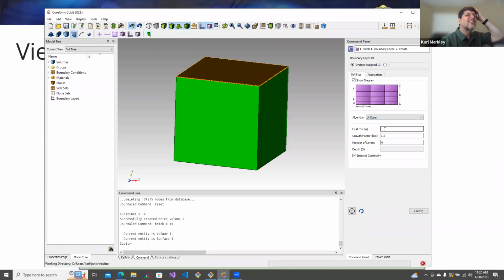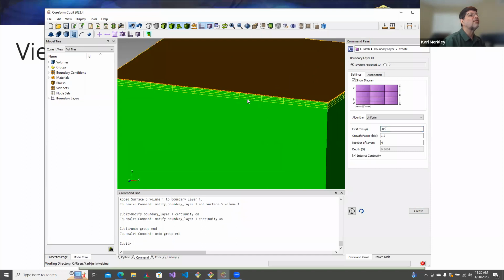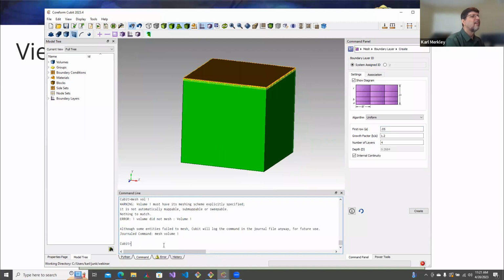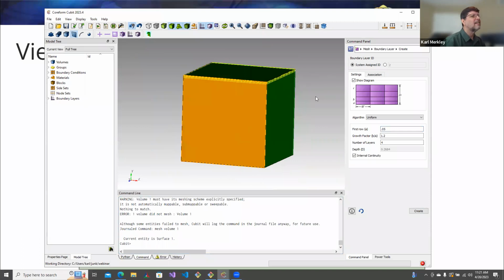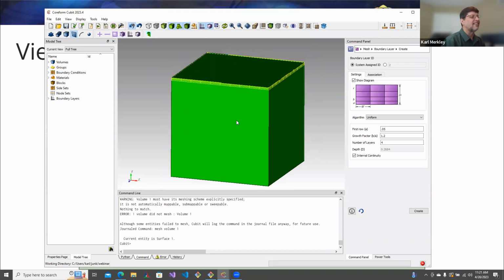And the settings for this, let's say that we'll go with a 0.05. So there's a boundary layer on that top surface. And if I go ahead and mesh volume 1, okay. Created the boundary layer on that top surface, but it did not mesh. I told you I'm going off script and I don't have a lot of faith or confidence in some of this boundary layer stuff.